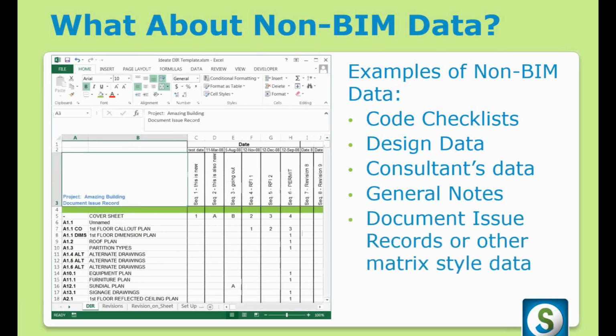And then there's also kinds of data that, while it might be BIM data, is not supported within the Revit environment because of the way it needs to be represented. So for example, a document issue record, which is typically represented in a matrix style data, that's a kind of information that's difficult to represent inside the Revit model.